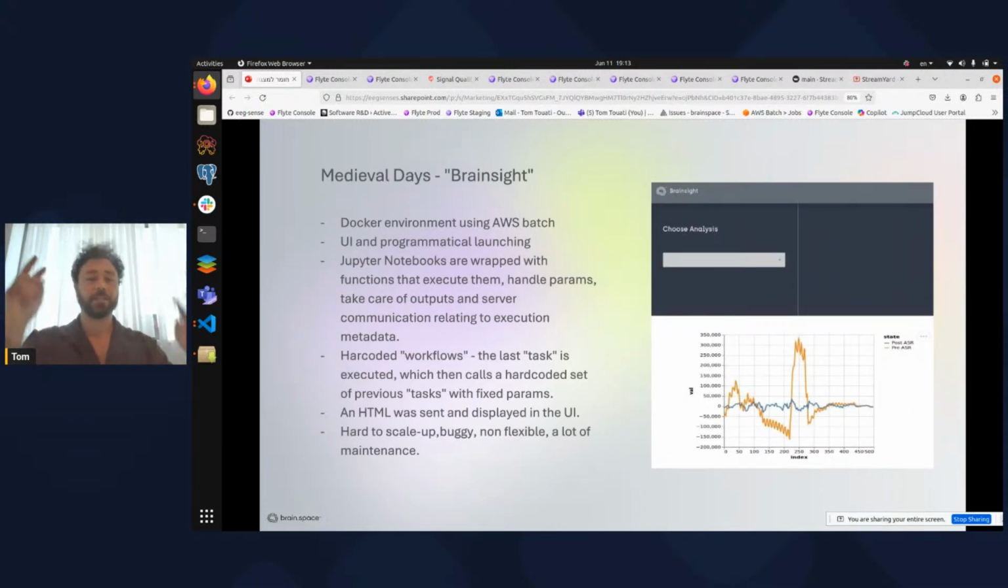In our medieval days, we had Brain Site, which used a Docker environment with AWS Batch. We had our own UI, which looks something like that, and we also had programmatic launching like Flyte. We used Jupyter Notebooks only for our analysis, wrapped by functions that could execute them, handle their parameters, take care of their outputs, and handle server communication relating to execution metadata.